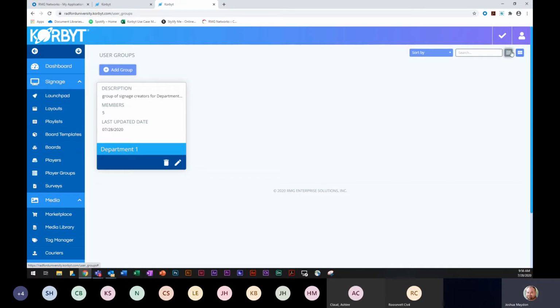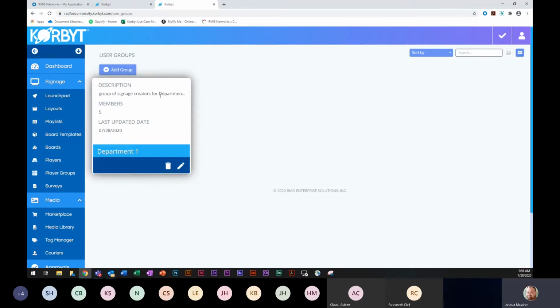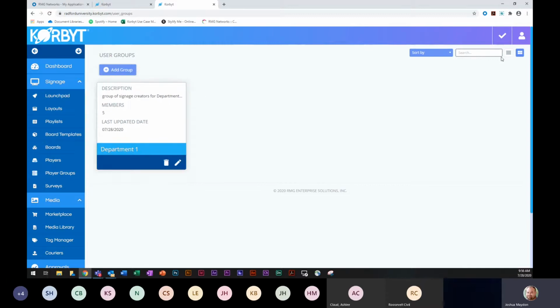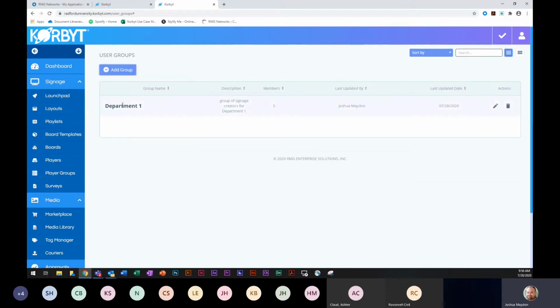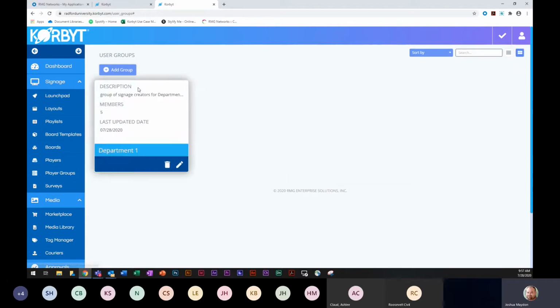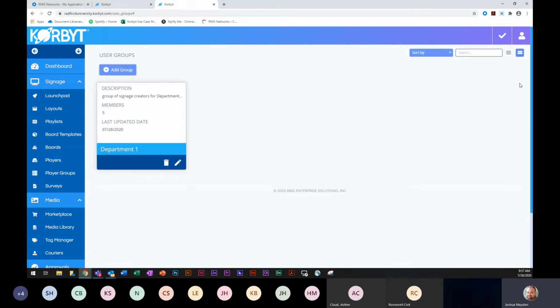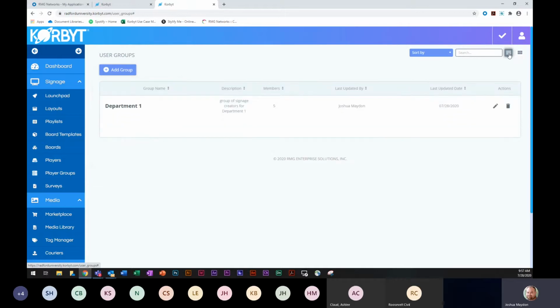And again, you'll see that there are these two types of views. This is pretty standard throughout Korbyt as well. You can set up your main view as either a card view, which will give you this view, or you can do a list view, which is the one I particularly like because it gives you a lot more information exposed right away at a glance, right? You can see Department 1 group, how many members, who created it, last update, and you can easily edit and trash it here. So again, that functionality is going to be throughout Korbyt, and as we start getting into the meat of Korbyt, you'll see those recur.